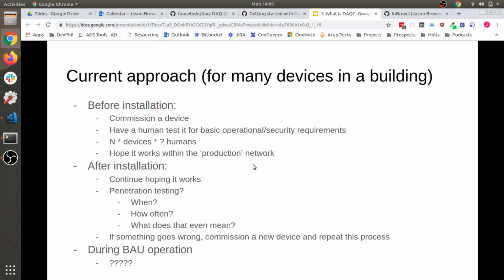And after the installation, you just hope that everything keeps working on the production network. Production meaning, day to day, there are people in your new building and they want a comfortable environment to work in. So after the installation, you just carry on hoping that it works. And then to make sure that everything is still secure, you might employ some penetration testing, let's say. So you might get an external third-party company to come in and attack your network and attack your devices.